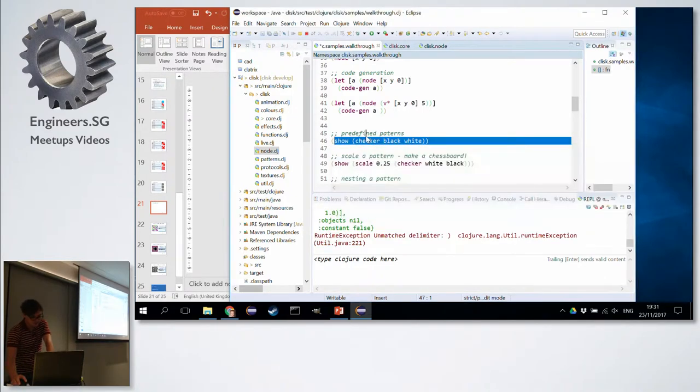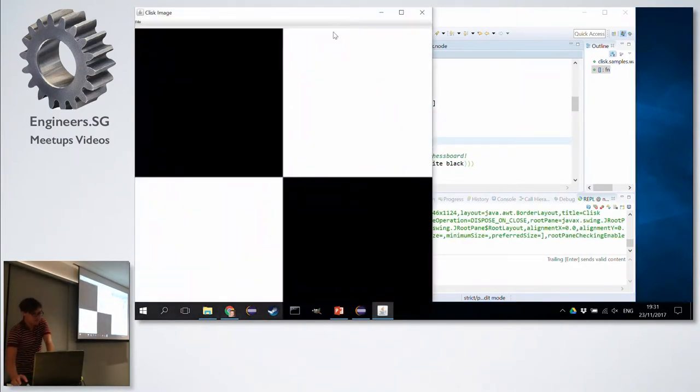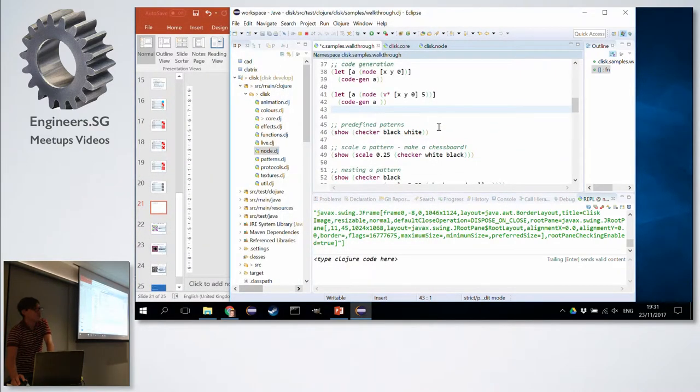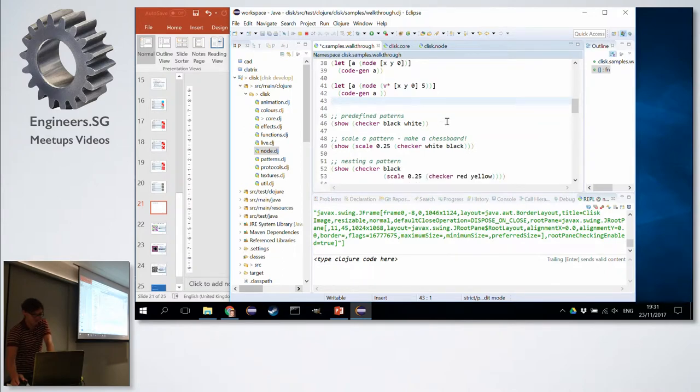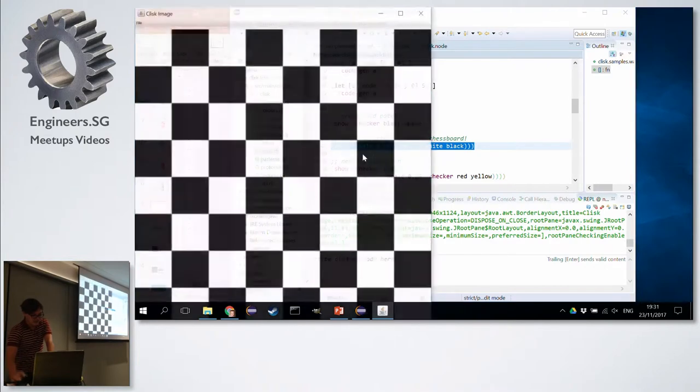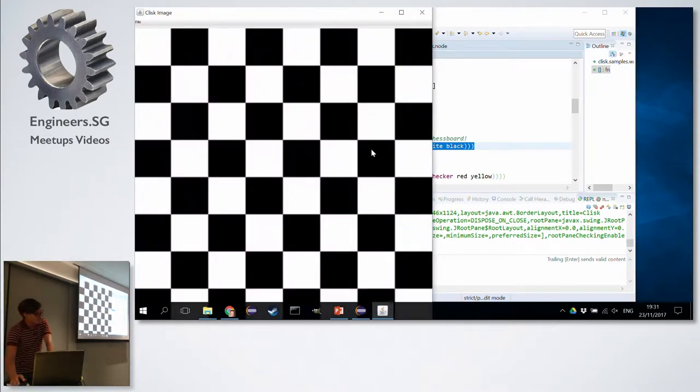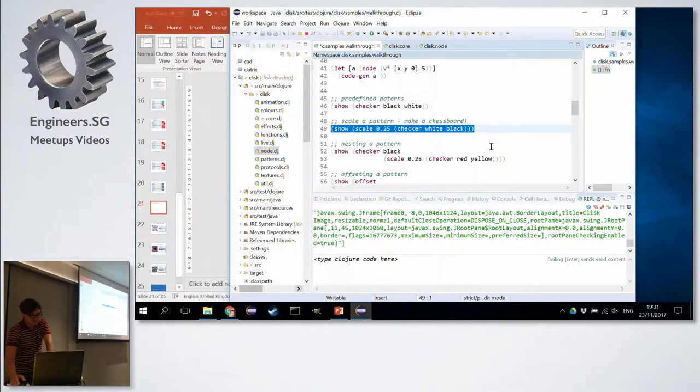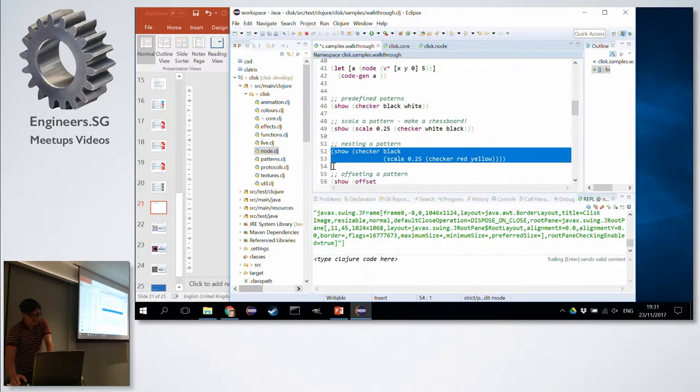Oops. Doesn't help if I don't include both brackets. So the checker pattern, this kind of thing. Is this making sense to everyone? If you want to try anything, by the way, do shout out. Checker black white. This is okay. This is nice.